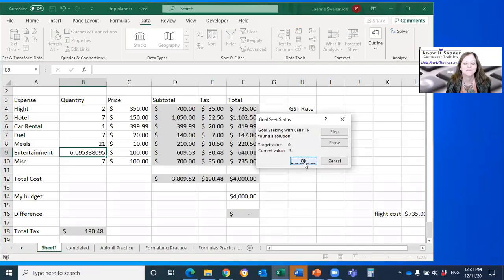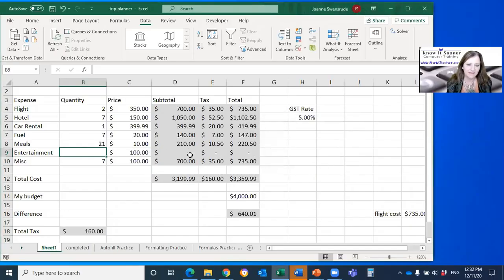Wow. Look at that. How many of you think that's absolutely amazing? Please tell me that's amazing. Okay. Now, good luck finding 6.09 shows to go to. But what I would probably do is some kind of a rounding thing to round that down. And I said cancel, but if I had said okay on that, then it would have put that actual number in there.